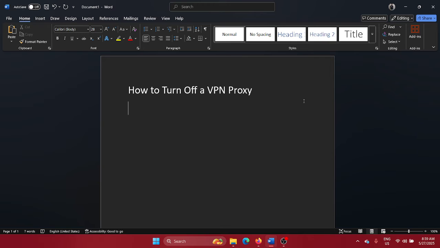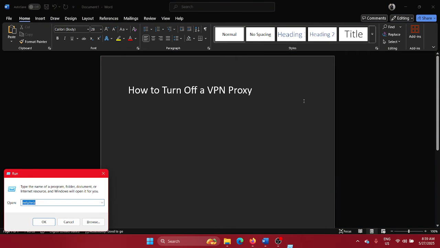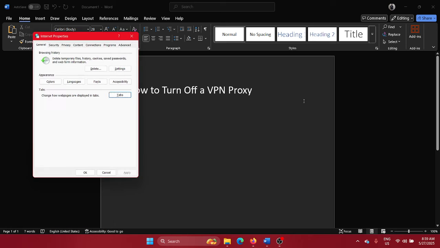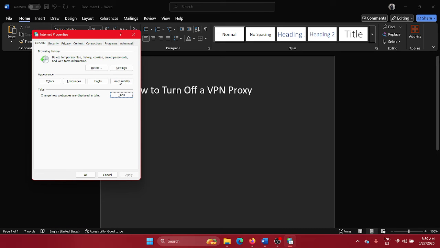Rather, I will suggest a different method. So press the Windows key and the R key together to open the Run window. Type the command inetcpl.cpl and hit enter. This will open the Internet Properties window.